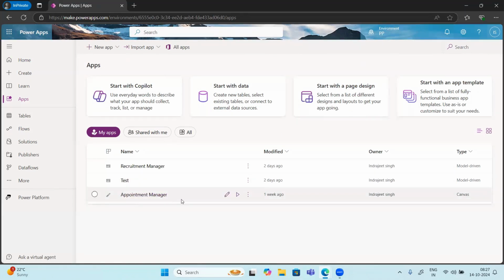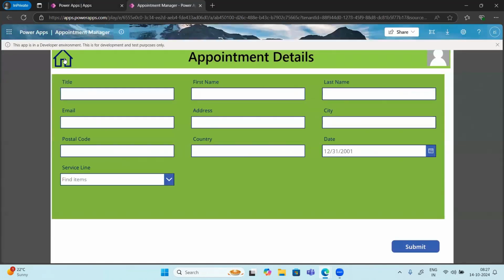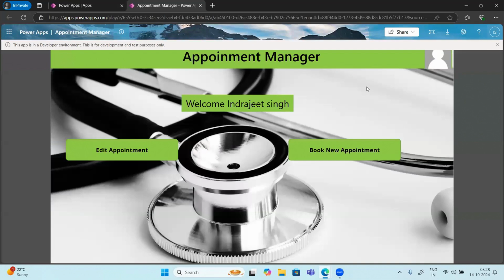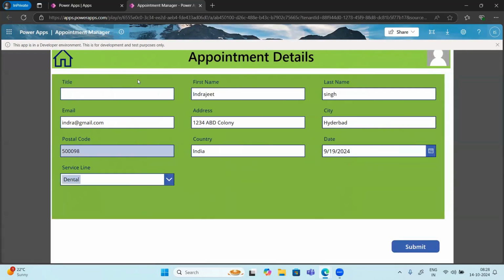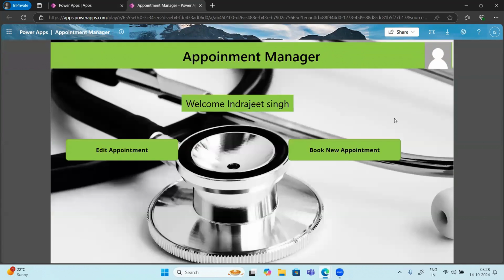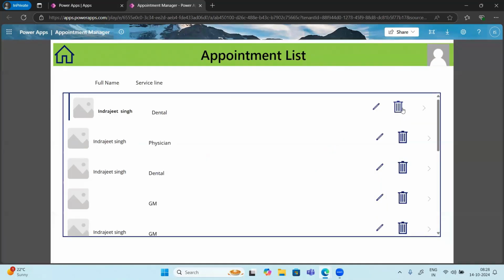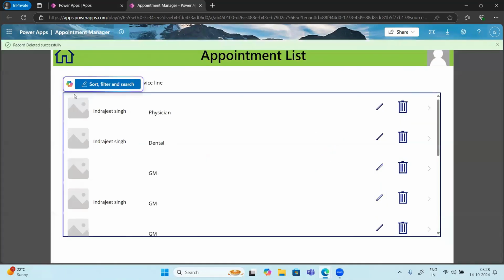Okay. So this is the Canvas app that we have created in the session. The Canvas app module we have already finished, I guess 5-6 lectures back. And this is the app that we have built from scratch, the appointment app. Here you can see the logged-in user's profile pic will come, and customized text will come. If you want to edit the existing record, you will get this UI. If you click on this, you will be able to edit from here. If you click on this, you will be able to delete the record from here.